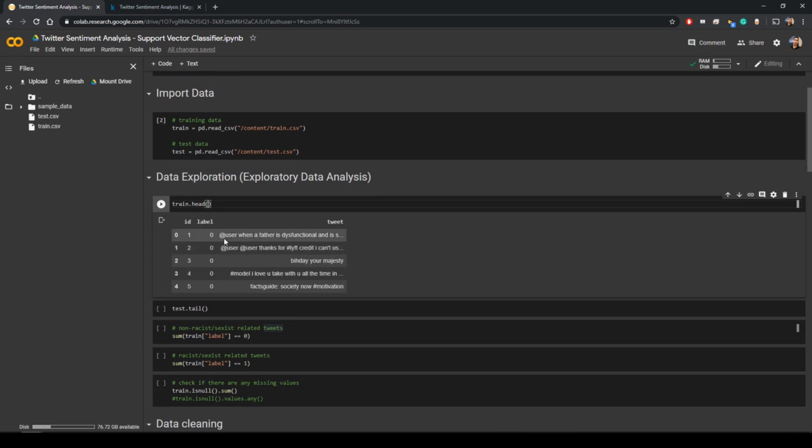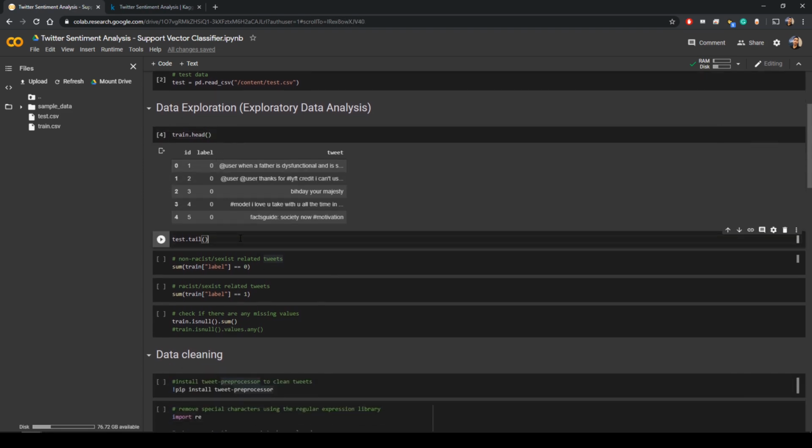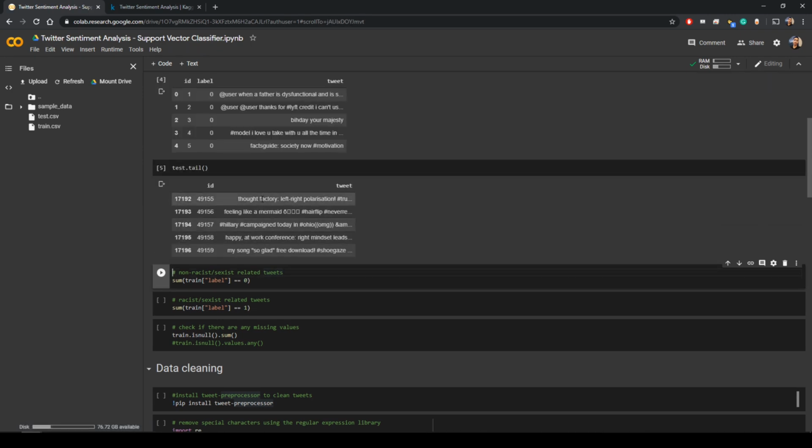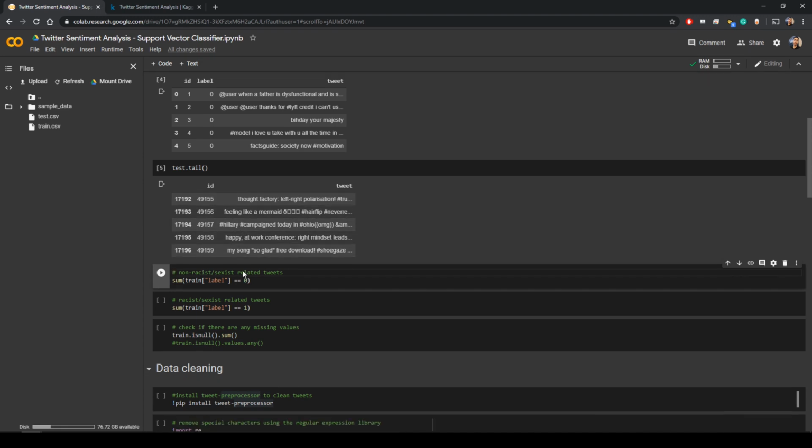And in the tweet, we see that there are special cases like at-mentions or hashtags. Then we're also going to check the test data as well. For this one, we're going to check the last 5 items by using the .tail function. Okay, so in the test data, we see that there's only ID and tweet. And we also see that there are special cases like hashtags.